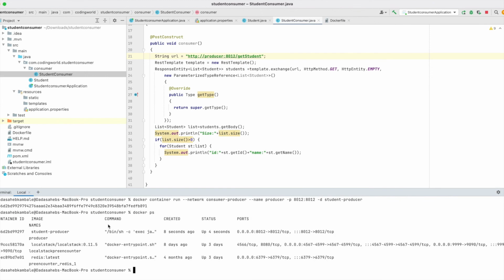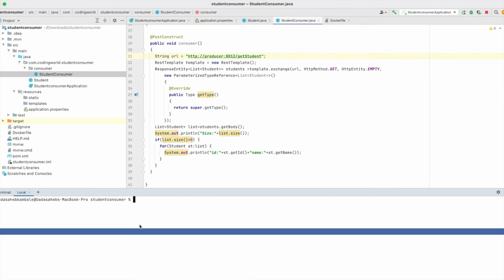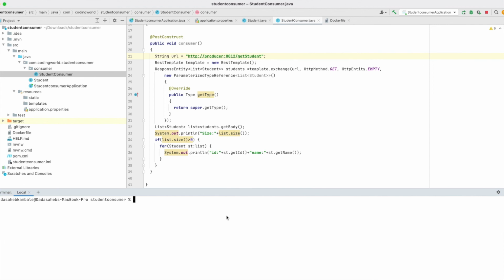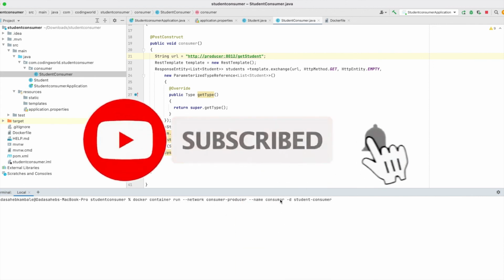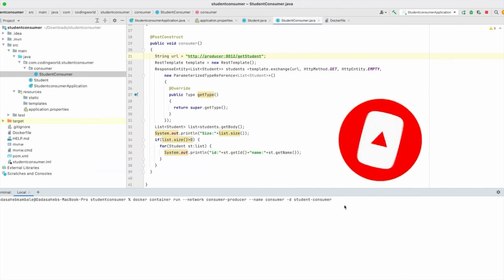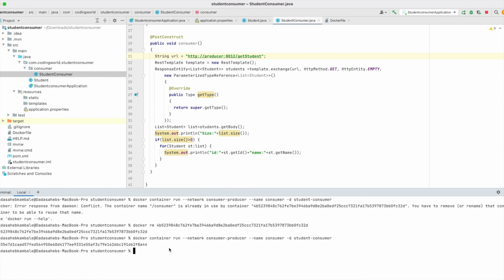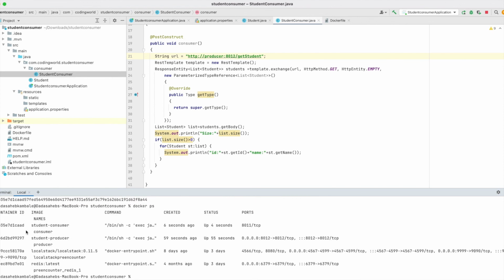Let's check whether the producer is started or not. Yeah, the producer is started. Clear this. Now run our consumer: docker container run on the network consumer producer, with the name consumer, in detached mode, student consumer. Yeah, it has been started. Let's check Docker PS. Our producer and consumer have both been started.